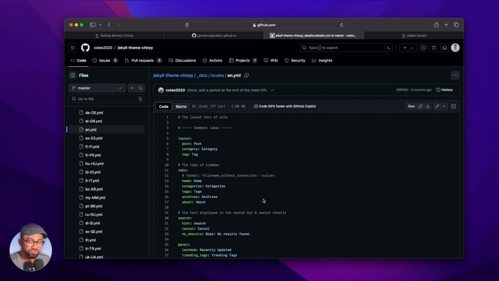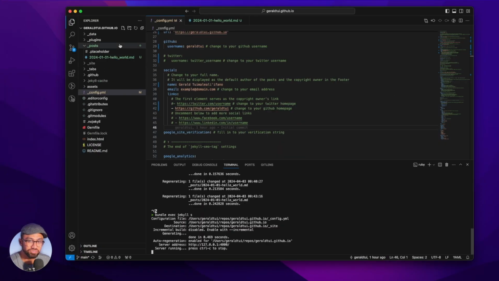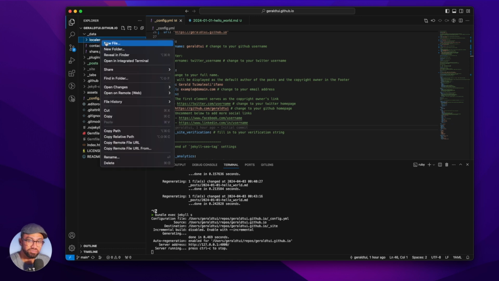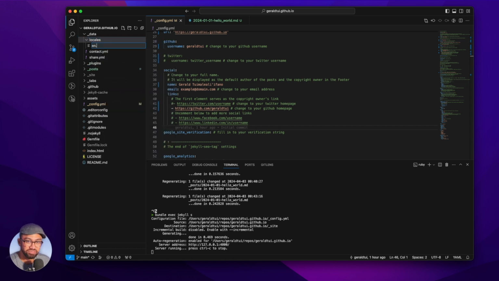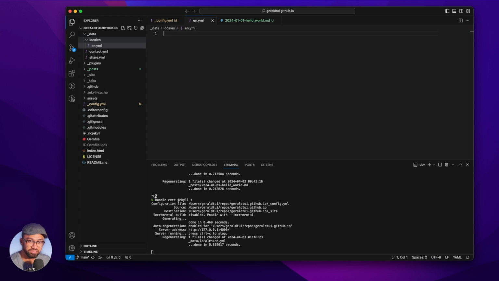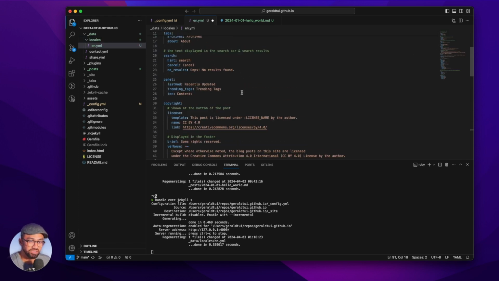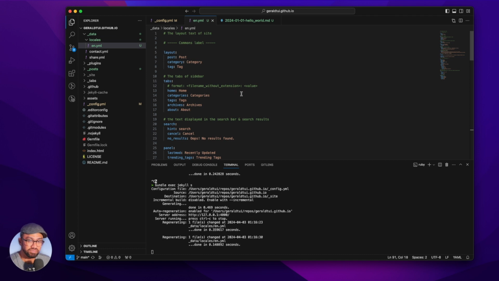Most of these changes we won't need, but we're going to copy the entire file anyway, just in case for future use. And back in our VS Code, we're going to navigate up to _data. I'm going to right click, create a new folder, and call this folder locales. In this folder, we're going to create a new file and name it en.yaml to reflect the locale that we want. I'm going to paste in the contents from that raw data and save this.